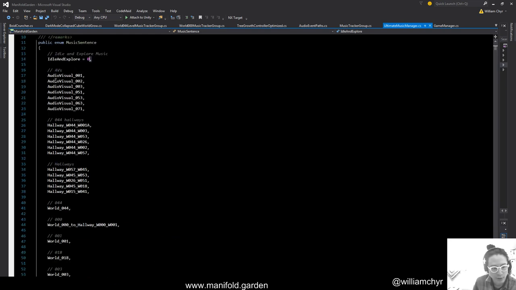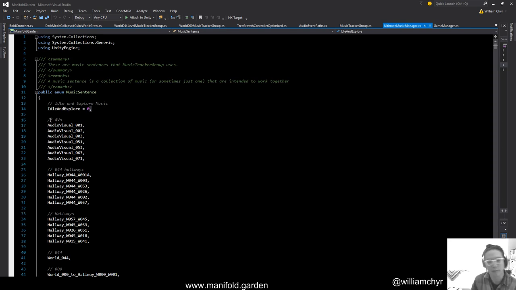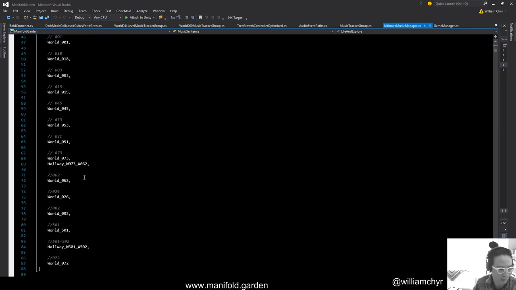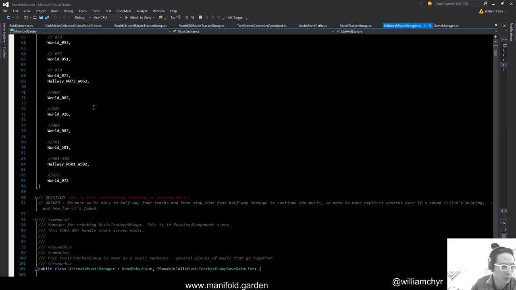Okay, so anyway, these are all the music sounds. This isn't finished, by the way. We're still adding more music. We're mostly just going over the architecture at the moment. So if we wanted additional music, we just add the enum here.